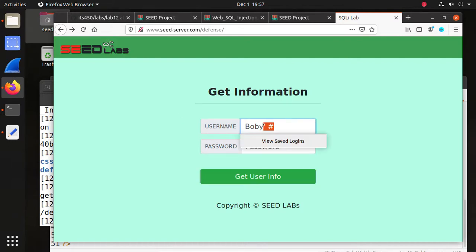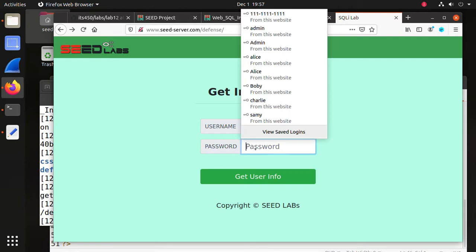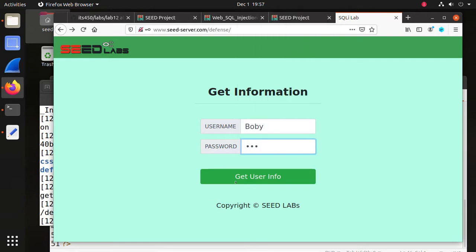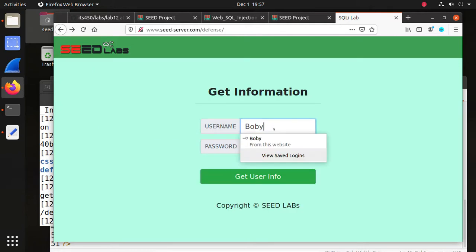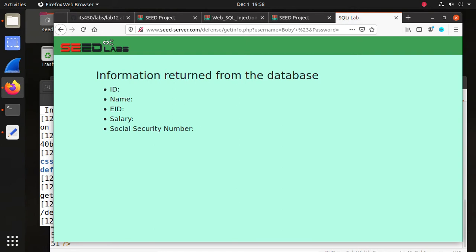First, you may log into Bobby. We already know Bobby's password is 123. To see whether it works normally. It works normally. You get Bobby's ID, name, and so on. Now we want to see whether the attack works or not. See the attack, right? Get user info. You see, you got nothing, which means the attack failed.